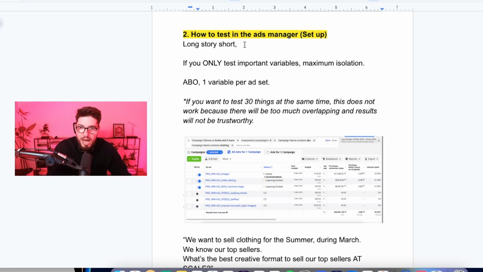Now let's go into how to test in the Ads Manager. Let's talk about setup at this point. So long story short, and I don't want to overcomplicate this because I really keep it simple. And I know people are like, in a CBO with this structure, with this and that. Like, you only test important variables, maximum isolation. That is it. And it's 2025 and I'm saying this.